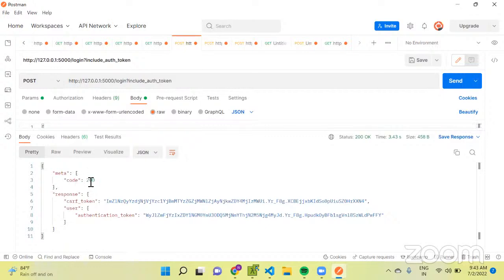The code of this response is 200, and along with that, it has sent me the CSRF token, which we are not going to send to the server again. We are just going to use this authentication token. But it's good practice to send the CSRF token also. So we are going to use this authentication token for the rest of the requests.